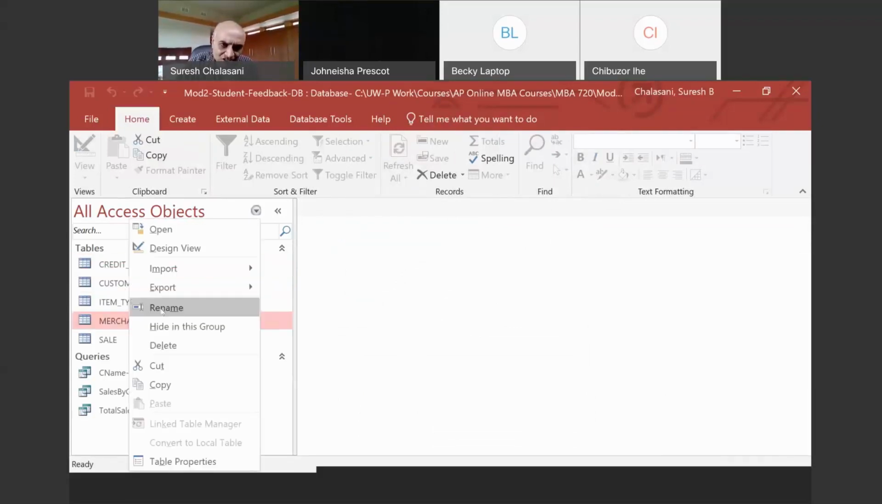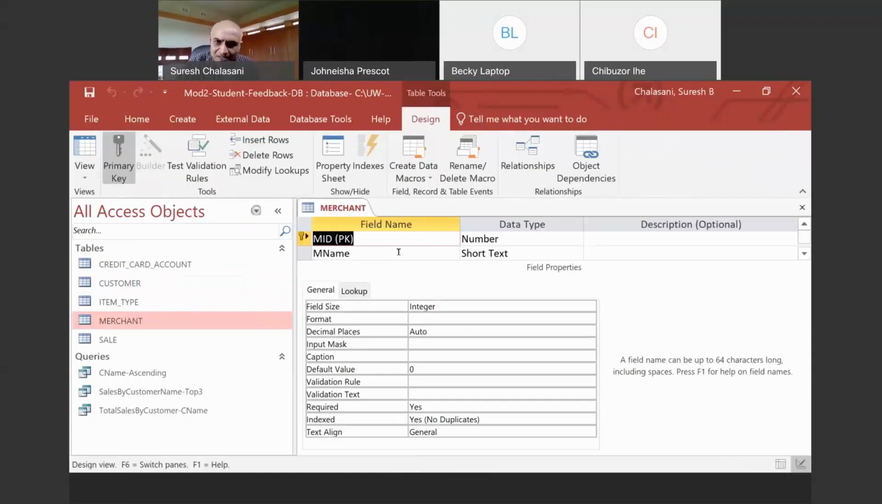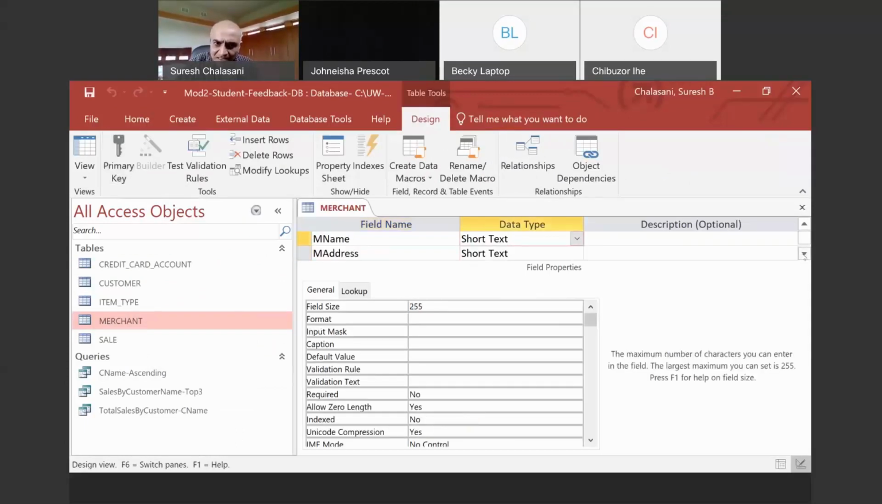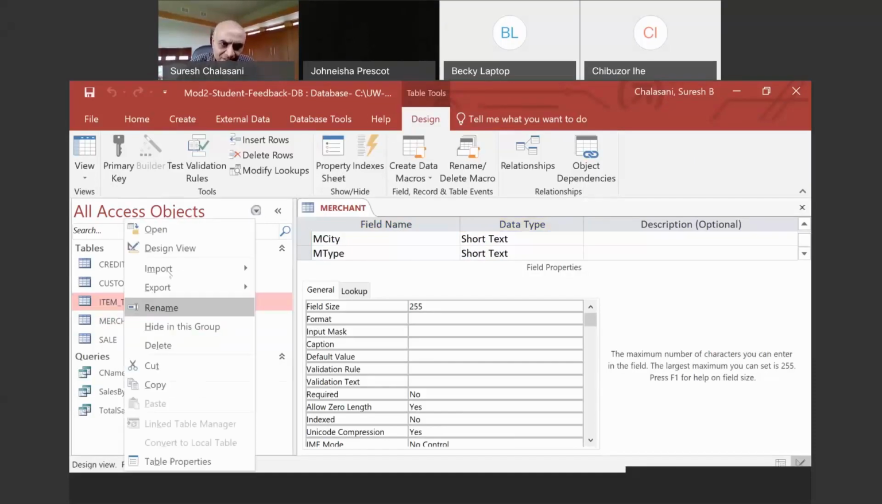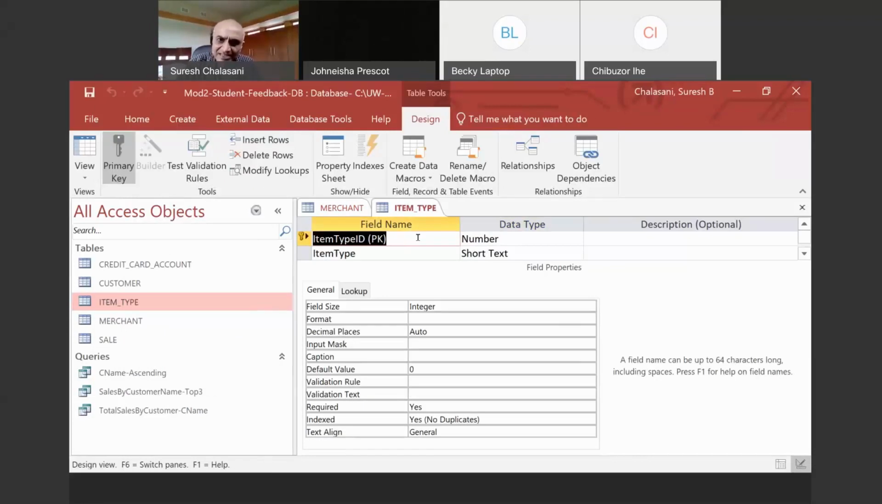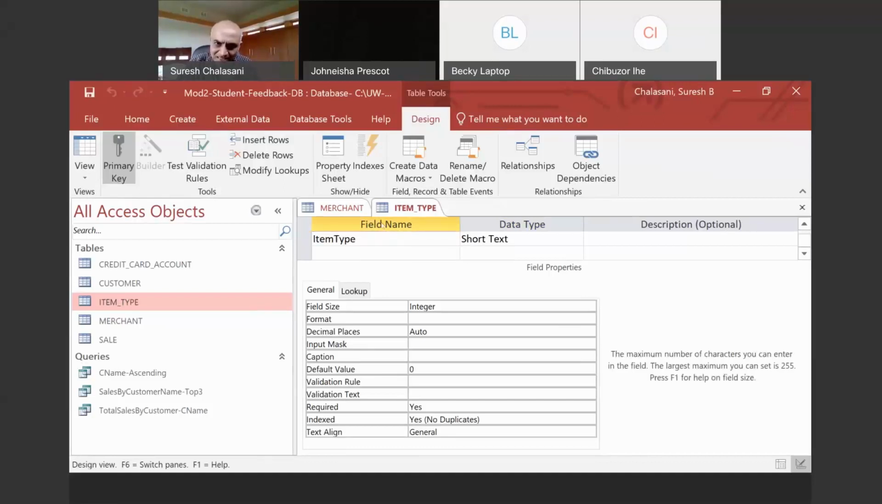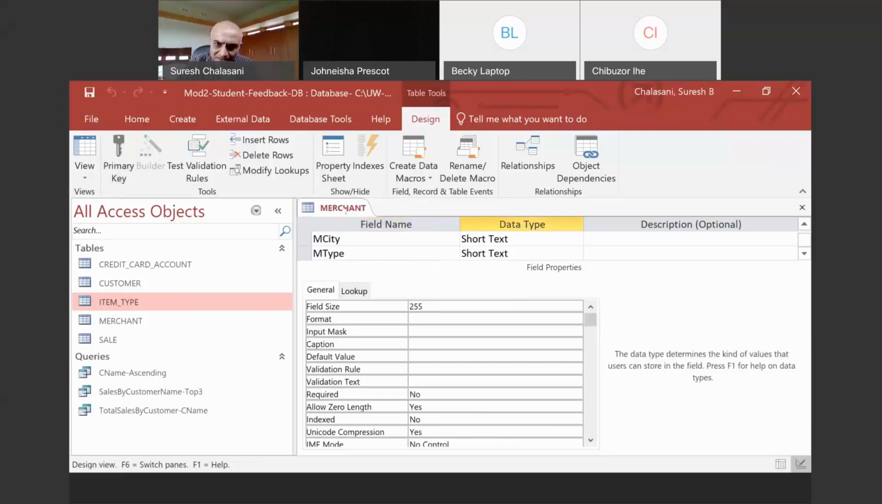Then we have the merchant table, which is very similar. MID is number and integer. Name is short text. Address is short text. State, zip, city, everything is short text. And then the item type table has item type ID and item type, which is short text. So ID could be 1, and then item type could be clothes. ID could be 2, item type could be electronics, and so on and so forth. That's the idea here.